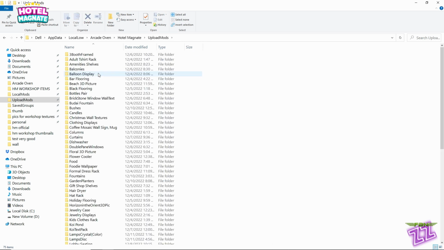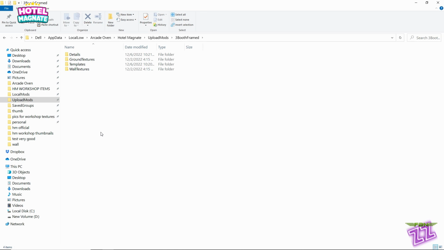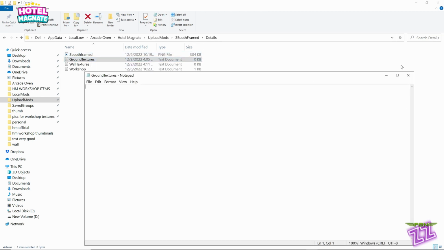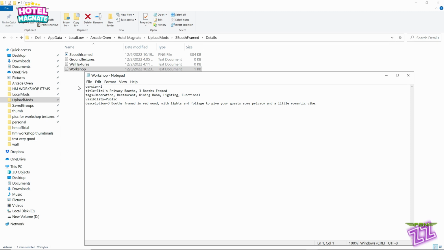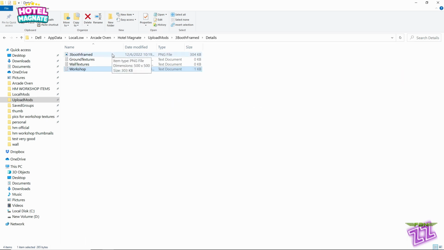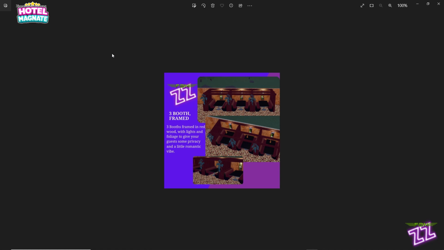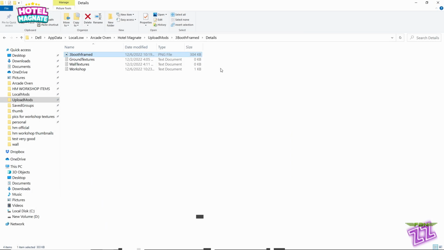When you want to upload a mod, you're going to go in here and create the folder that is the name of your mod pack. In every mod pack, you will see these 4 folders: details, ground textures, templates, wall textures. Templates is where your items go if you're going to upload an item. Ground textures is where your pictures go for your ground textures, and wall textures is where your pictures go for your wall textures. When you go into details, this is where you would list out the ground textures or the wall textures, and then every mod pack has to have information put in on the workshop text file. In this folder, you also need a PNG that is the thumbnail for your mod in Steam, and it will show you what is going to be in that mod.